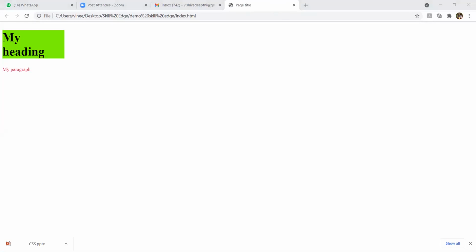Suppose I wanted to apply a width for this H1 tag up to half of the screen. In that case, what I can do is say here that 50% of the width can be applied.